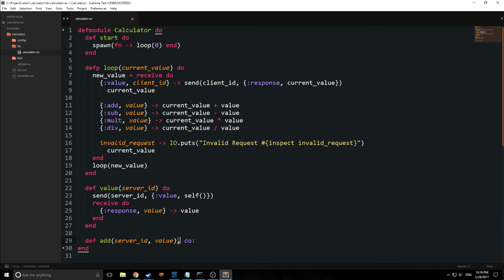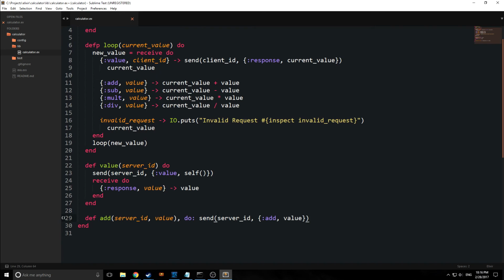So we put a comma and then we make a do with a colon at the end of it, and we're going to say send, and we're going to send back the server ID and then a tuple that has add and the value in it. So what will happen is this will actually send back, and it will echo the value that we sent into the function. Say we add 20, we'll type in the process ID that we want to add 20 to, and then we will see a tuple that will have the add atom in it, and then it will say 20 after. So let's actually copy this and create 4 of these.